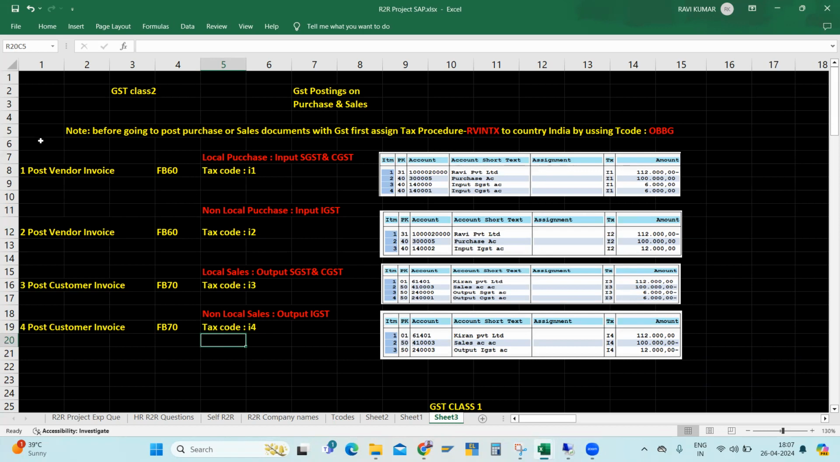And as I told you already, before posting all these documents in SAP, first you have to assign the tax procedure. Our customized tax procedure has to be assigned to the country India using the T code OBBG. Without assigning the tax procedure to India using OBBG, we cannot process the documents. Because if you don't assign our tax procedure, you will get the tax codes as per their tax procedure. You won't get our tax codes, that is I1, I2, I3, I4. I told you already how to assign our tax procedure to the country India.